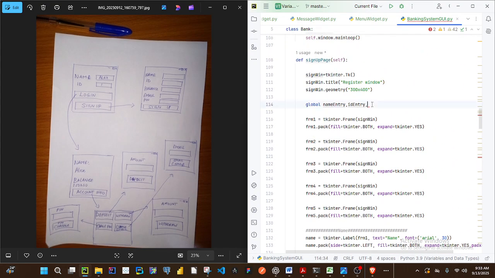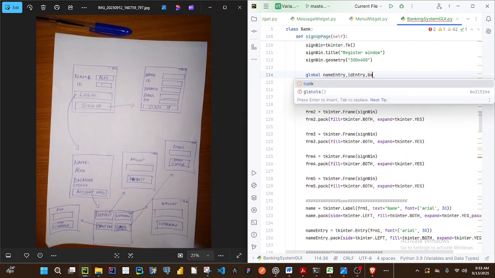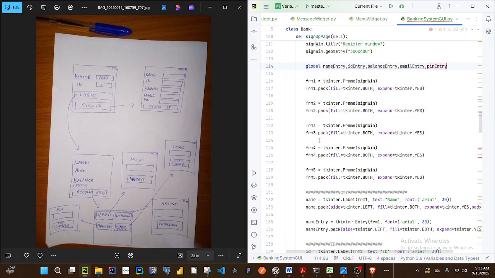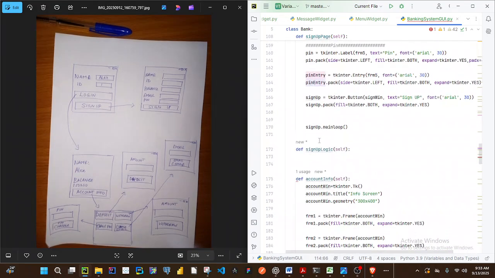So ID entry, balance entry, email entry, and then pin entry. So now they are globally accessible. Now I'll come back here to my sign up logic, and then I'm going to retrieve them.